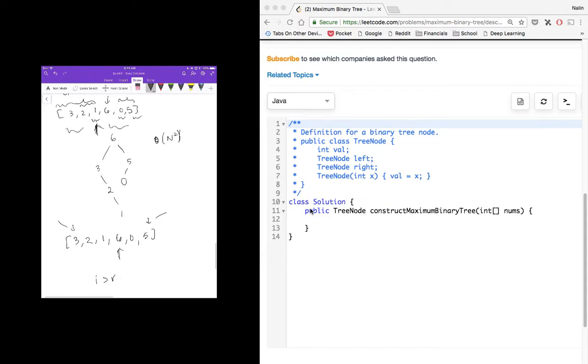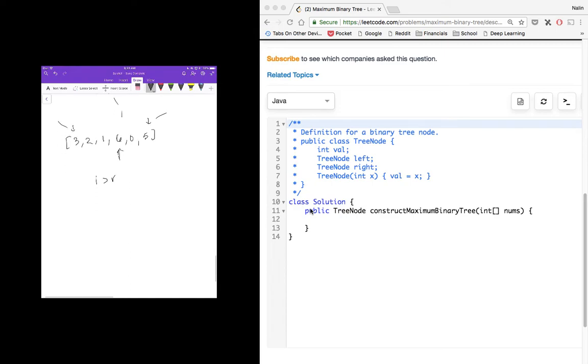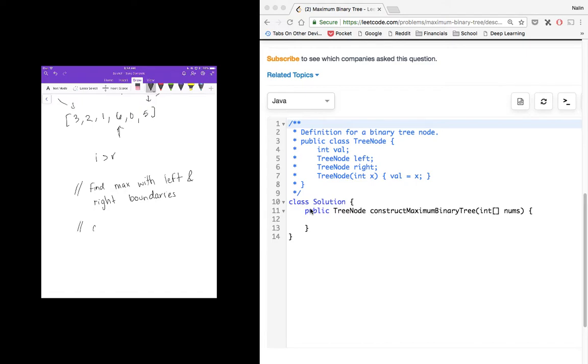Let's go ahead and plan this. So first step is find the max within the left and right boundaries. The next thing we did was, after finding that, we have to add it to our tree. Add to tree.